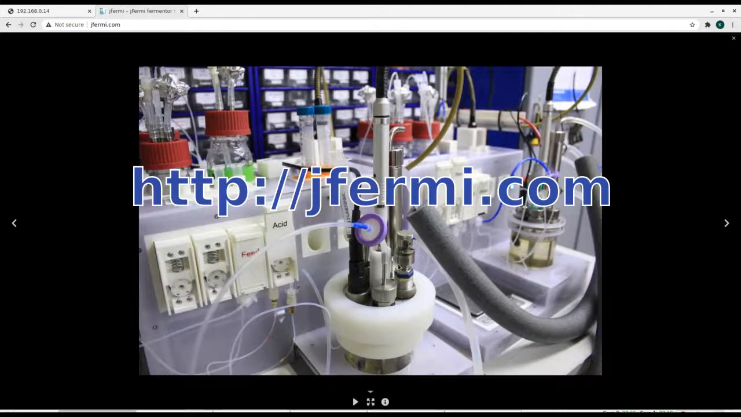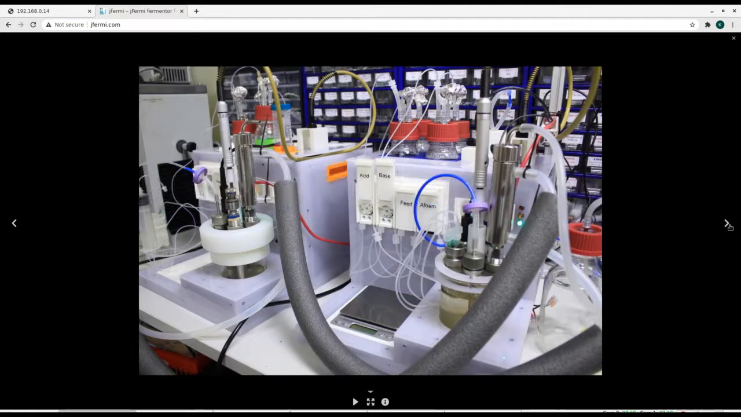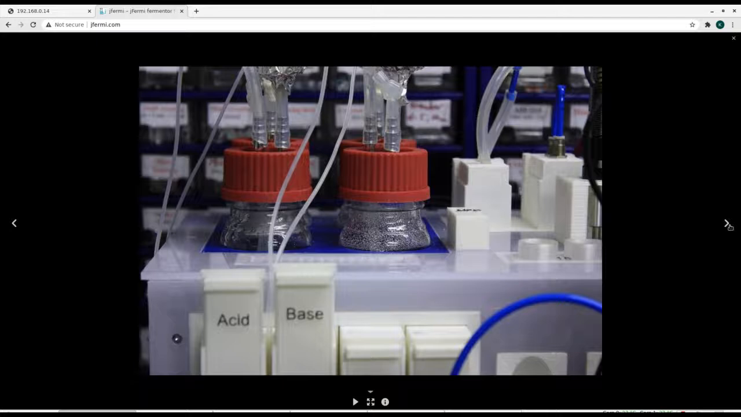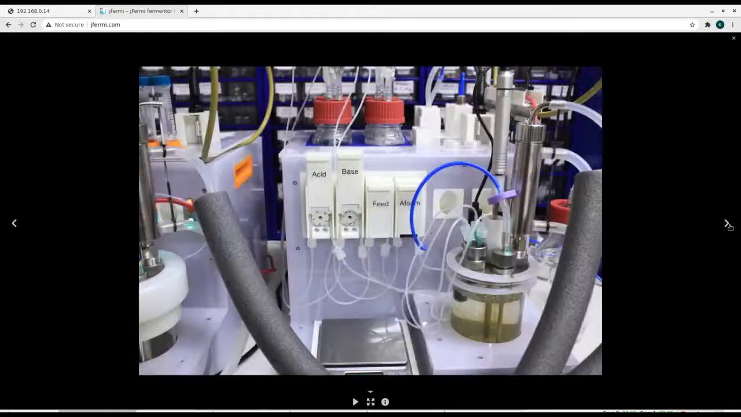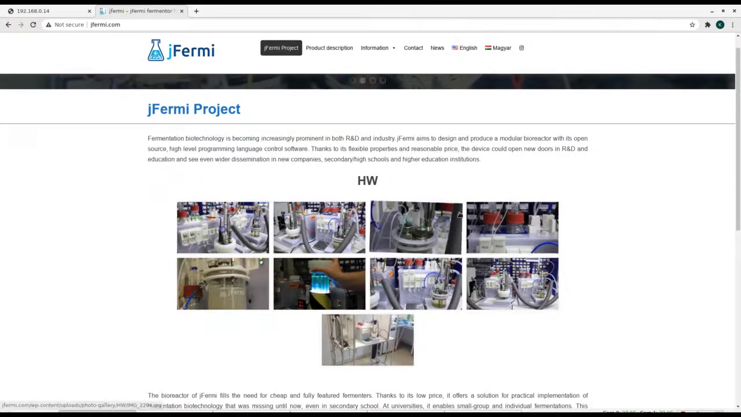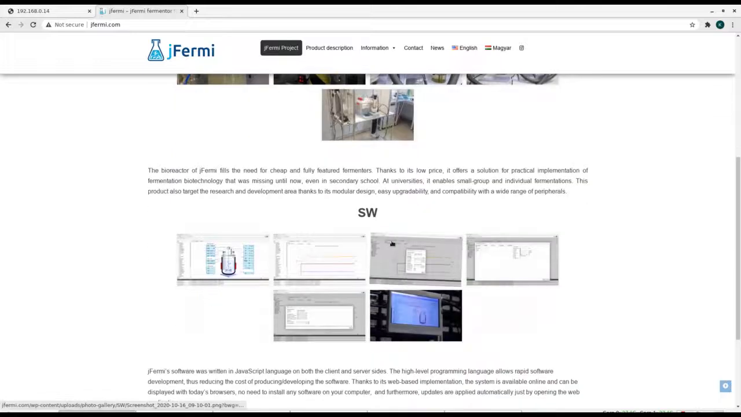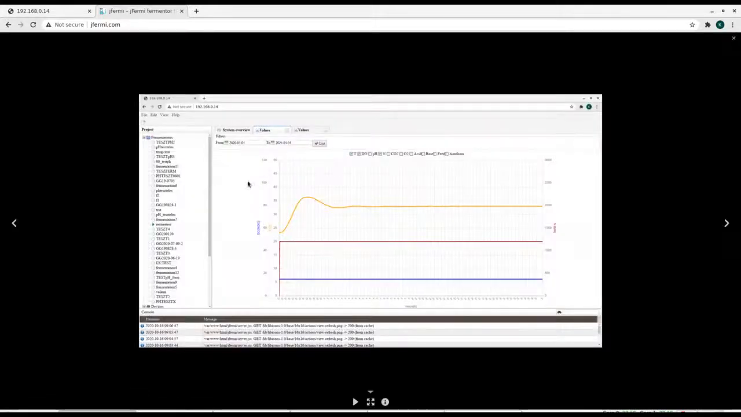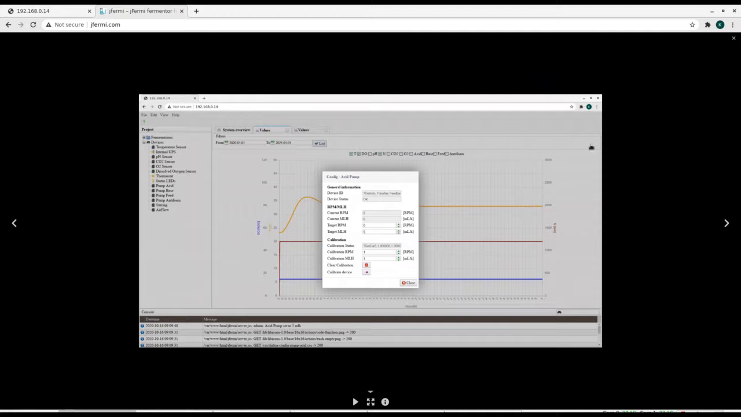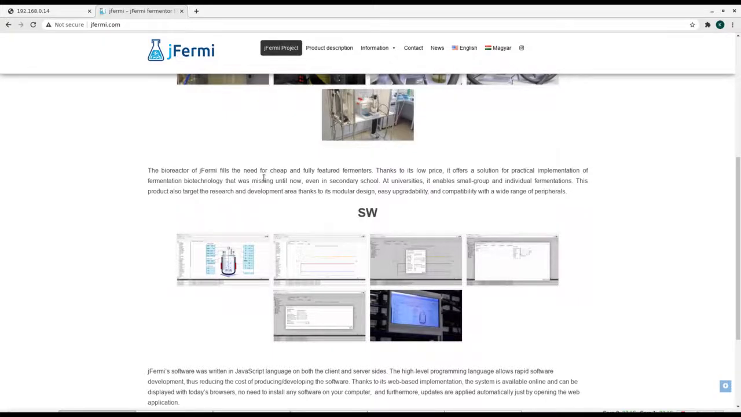So this is the bioreactor itself. Today in this video tutorial we will concentrate on the software. So how to create new fermentations, how to list the values, how to calibrate each of your devices, and so on.